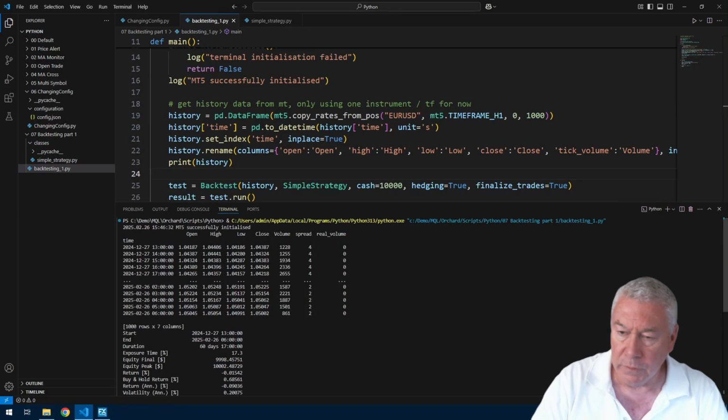Okay, so let's see what we've got here. This at the beginning is the history that I'm printing. So we can see there's the time, the open, high, low, close, volume, spread, which we don't use, and real volume, which also aren't used. And it's just printed the first and the last few rows from that set.